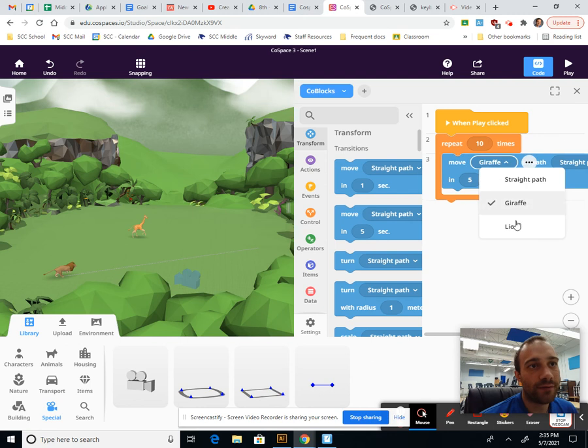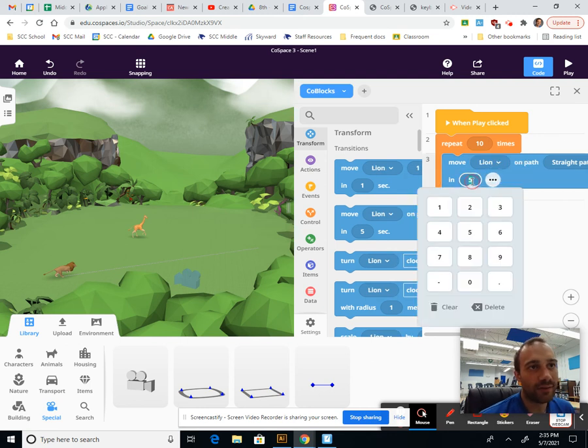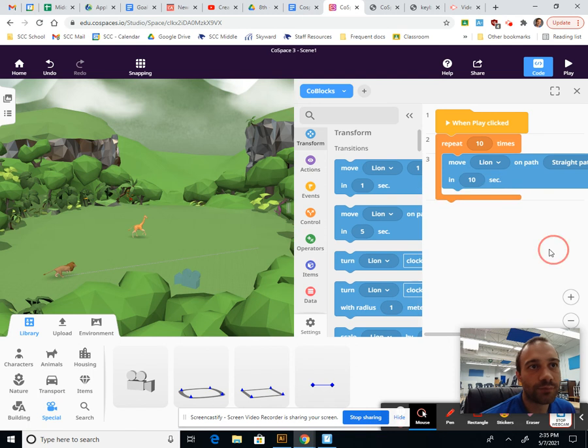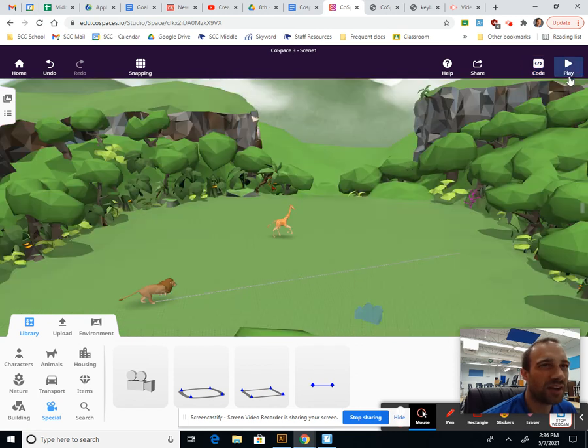So move the giraffe. Instead of the giraffe, I want the lion who's attached on the straight path. Move him across it in 5 seconds. I'm going to say 10 seconds. And so when I go through here, and I've never done it on a straight line before, so we're going to see how this kind of works. With that repeat block, that might have been kind of silly.